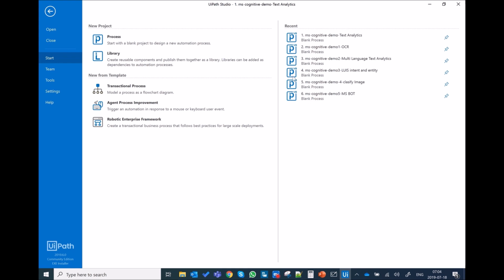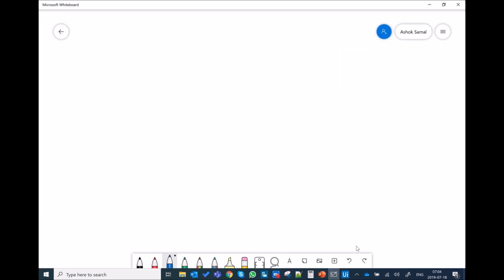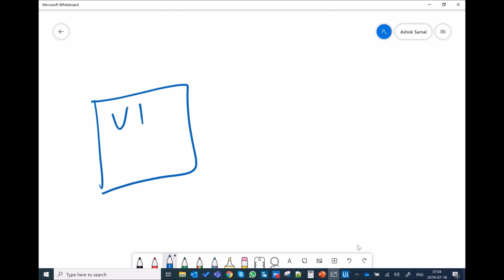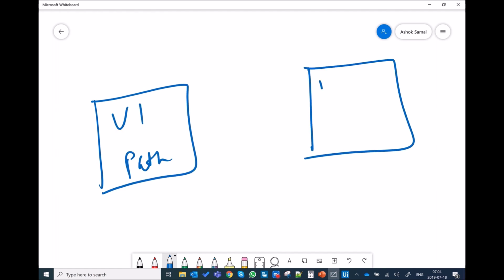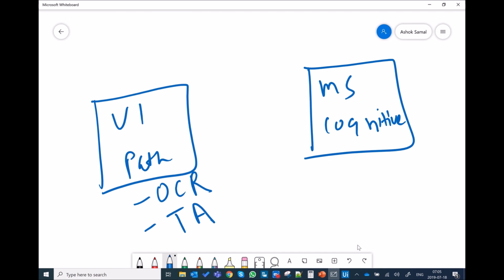This is my UiPath, and you can see I have 6 examples here. Before we start the session, I would like to show you what we are trying to cover today. This is UiPath, and this is Microsoft Cognitive Services. UiPath already has a couple of cognitive services from Microsoft. One of them is OCR, and another is text analytics. But Microsoft Cognitive Services has a lot of other things that UiPath currently doesn't support natively. So we're going to see a couple of these examples, and we're going to see how we can infuse the cognitive services that UiPath doesn't support natively today.